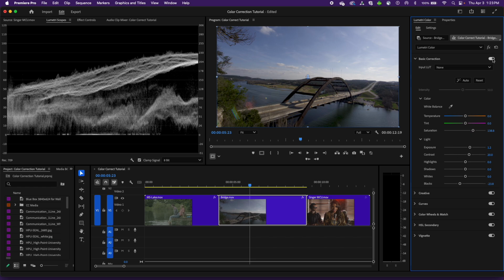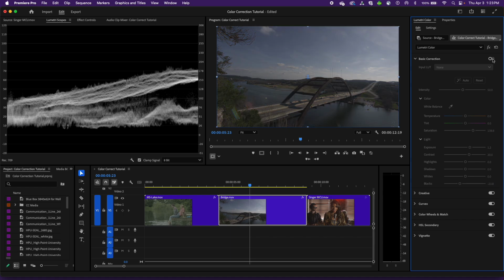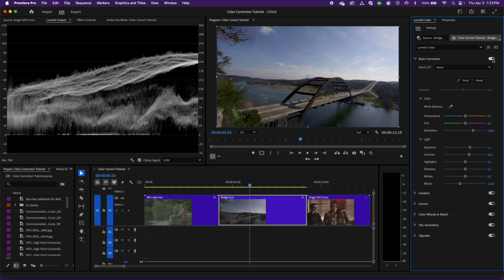Again, if I turn that on and off, you can kind of see the difference in clarity and contrast between the two. So that's a quick tutorial on color correction. You shouldn't try to do anything really drastic. Those basic controls should help you fix a lot of the things that maybe need to be corrected in your footage.